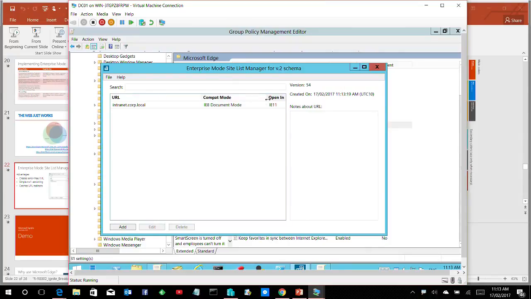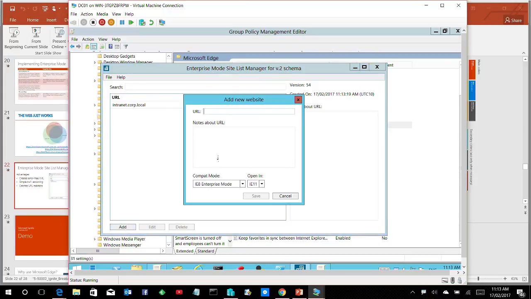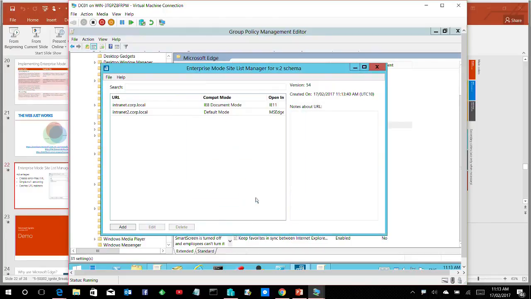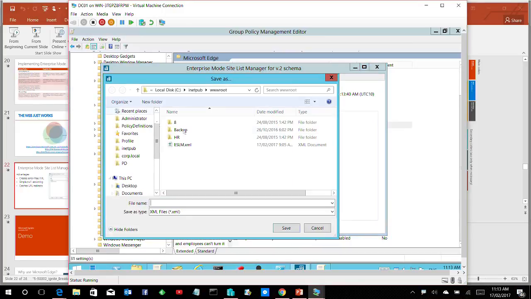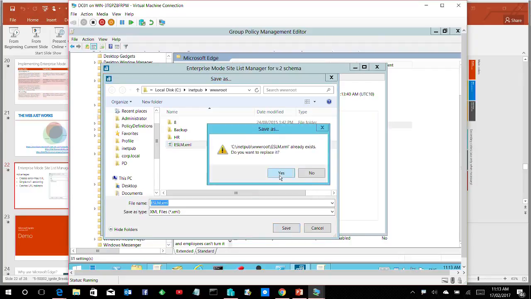So what that's done is it's forcing that website to open in IE. But what if I have another intranet website? intranet2.corp.local. So I'm just going to set it to default mode, and I want to open it in Edge. All right, so now I just go File, Save As. I'm going to publish this. Now I have this published on a website, just a single HTTP URL.